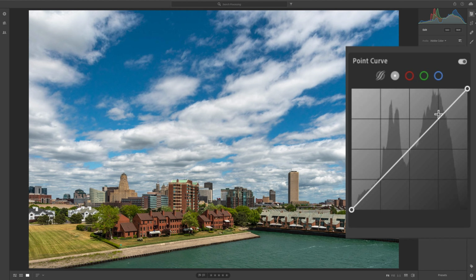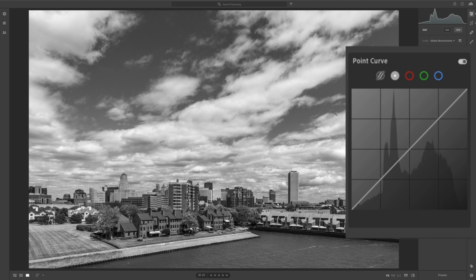Now I mentioned inside of the point curve is really three other curves, the red, green, and blue curve. And to demonstrate what these do, I think it's easier if I convert our image to black and white so you could better see what is happening. And to do that, right at the very top underneath this histogram where it says Edit, you'll see B and W. Just click that and now we have a black and white image.